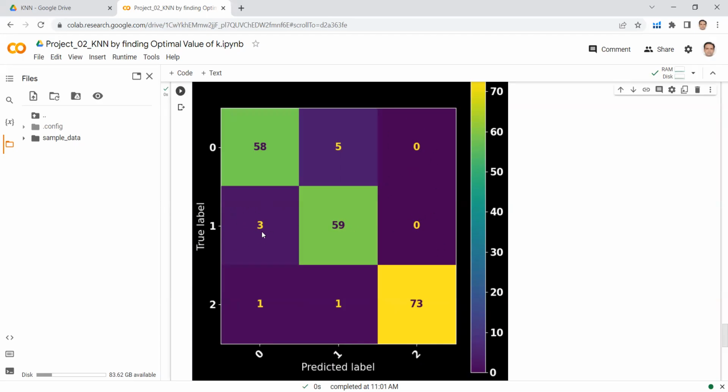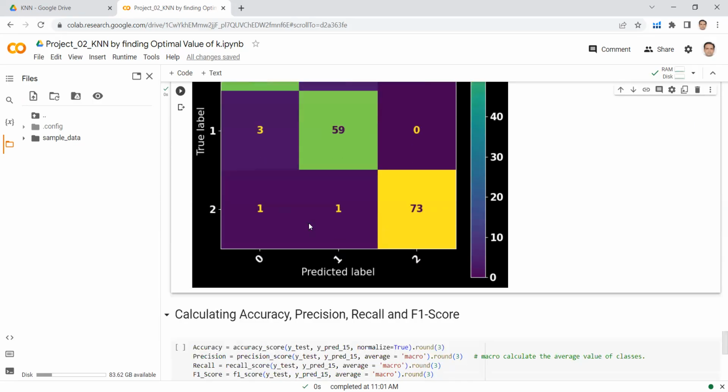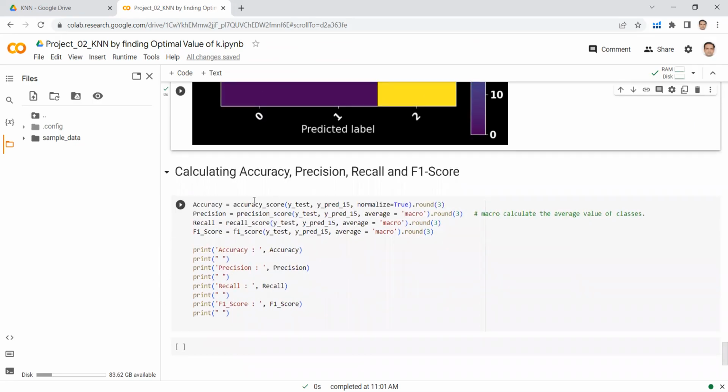There are 3 misclassified values for this label, which is 1, and there are 2 misclassifications here for label equal to 2, and there are 5 misclassifications for label equal to 0. So that's why there are a few misclassified values which are not along the diagonal, they are outside the diagonal of this confusion matrix. The diagonal of the confusion matrix always represents those samples which are classified correctly by the model. So since there are a few misclassifications, that's why our accuracy has reduced to 95%.